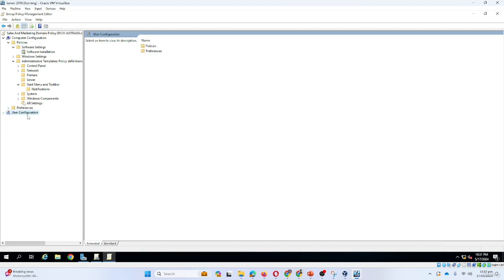So let's say, for instance, we are creating this policy for the sales and marketing domain policy, where we want to install the Zoom software and make sure that they have a specific desktop background. So we are going to create this domain policy so that it would be used to install Zoom software and set up a specific desktop background for whoever is logging on, so long as they are in the sales and marketing domain.